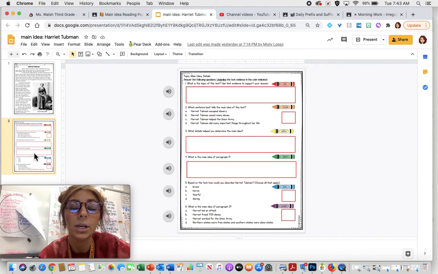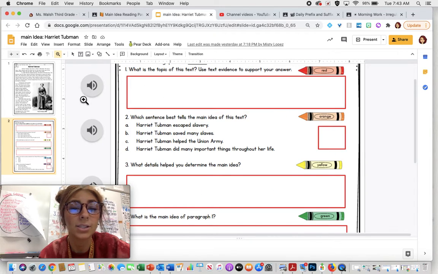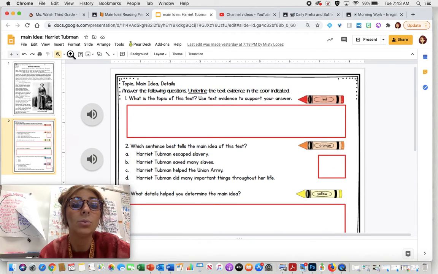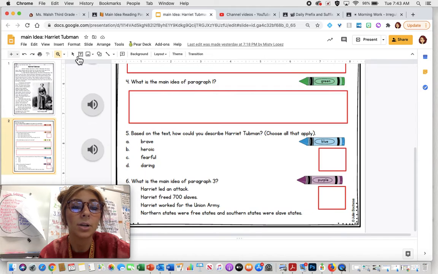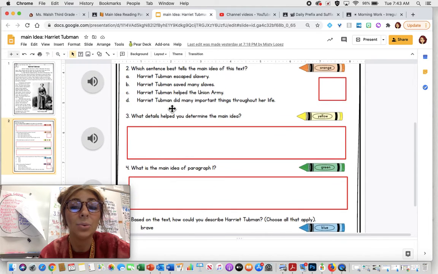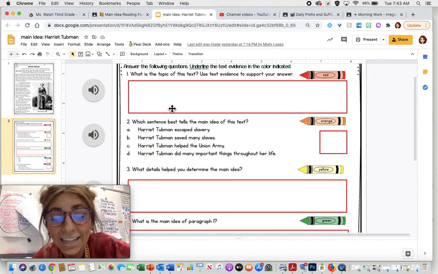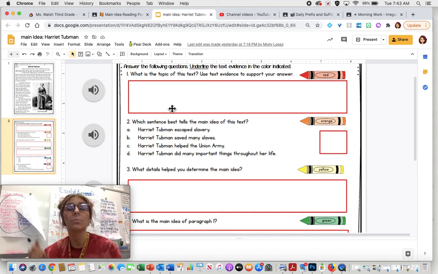Slide number 2. I'm going to go ahead and zoom in, and again, it has the speakers. You're going to go ahead, you are going to answer these questions. And you need to highlight your text evidence. I will just start sending back papers if there is no highlighting done. We've talked about it multiple times now. You guys do know the expectation.